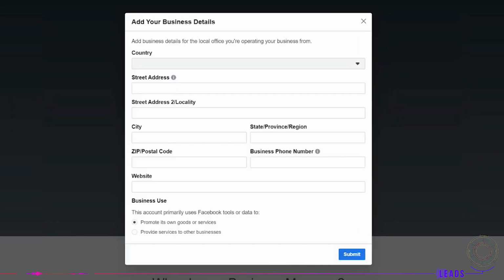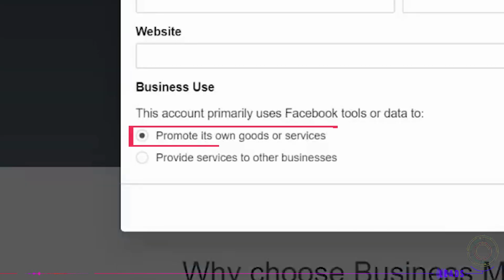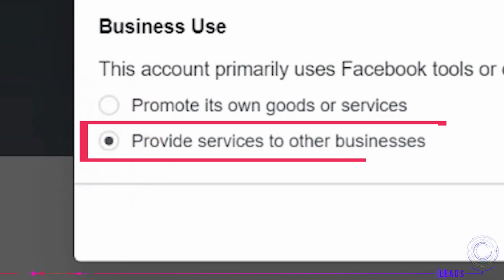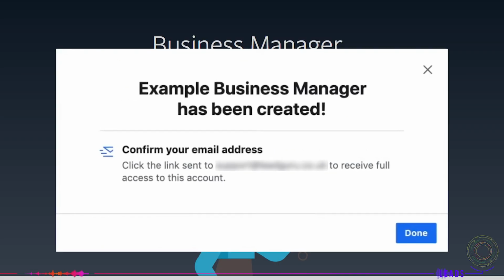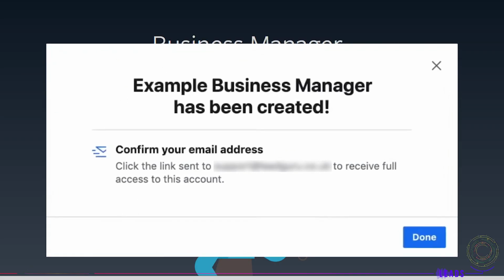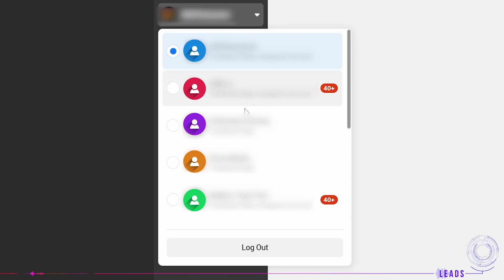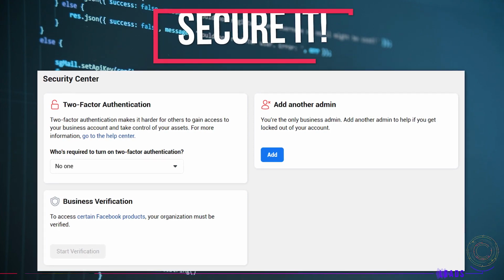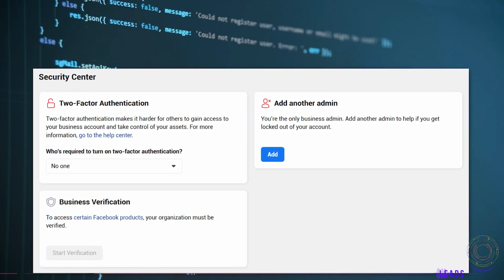If you're opening a business account for yourself, please check that you promote its own goods and services. But if you are, for example, marketing agency or freelancer, check the next one. Confirm your email address and then pass to the next step. Under the business name, you can see how many persons are under the one business account. It's always a good thing if you add security, but you can do it later. Just don't forget to secure it.